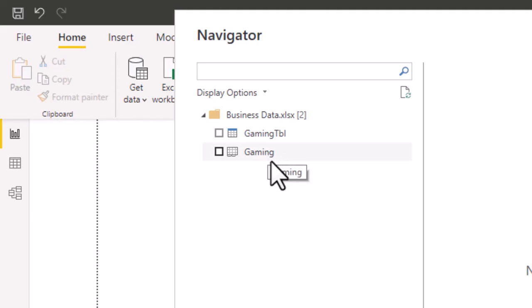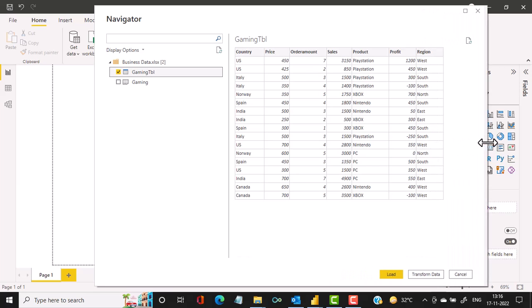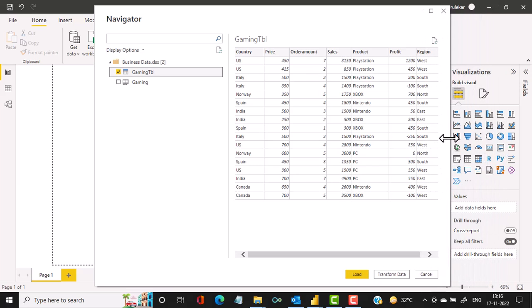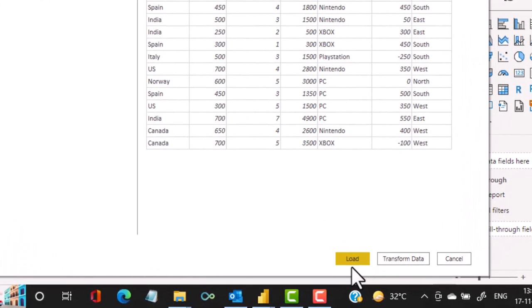To identify the table, you can see that it will show you the icon of a square with a blue bar on the top, and to identify a sheet it would just be a square box. So in our scenario we would like to take only the table, so we click over here and it will show us a preview of the data. I can expand my data or minimize my data from the side, and then I would click on load.